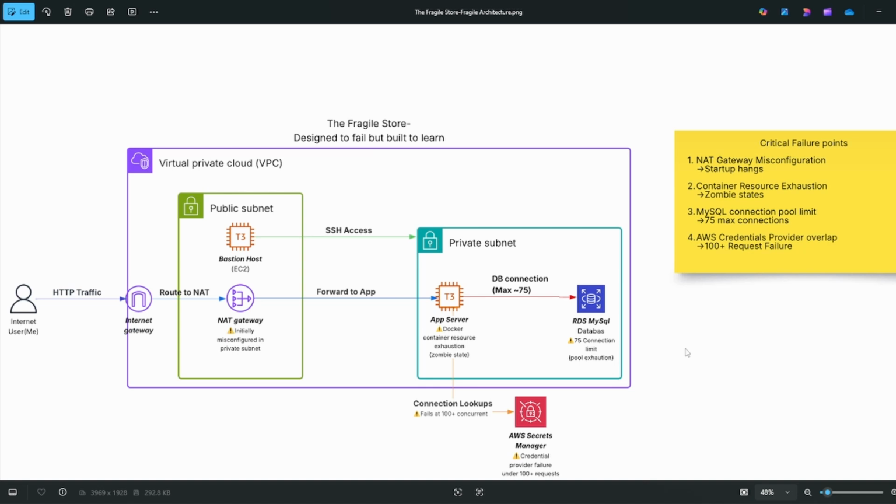So my approach to this project was that I feel like most tutorial videos and most infrastructure tutorials, they show you how to build things that actually work. But when it comes to production, systems do fail in ways that these tutorial videos don't show you. So yeah, that's why I decided to build this project. It's something that is deliberately fragile for me to learn from how they break.